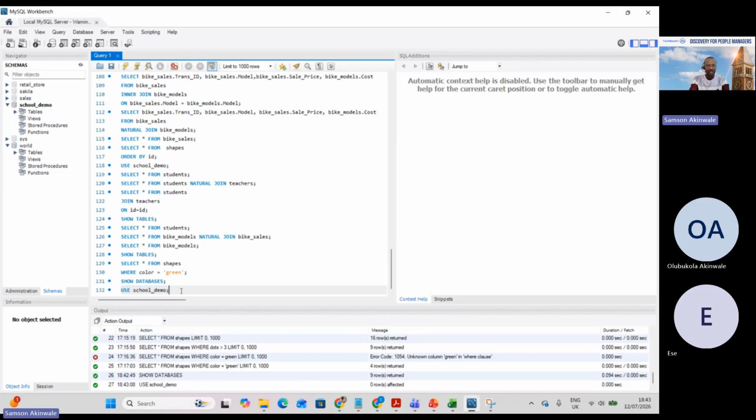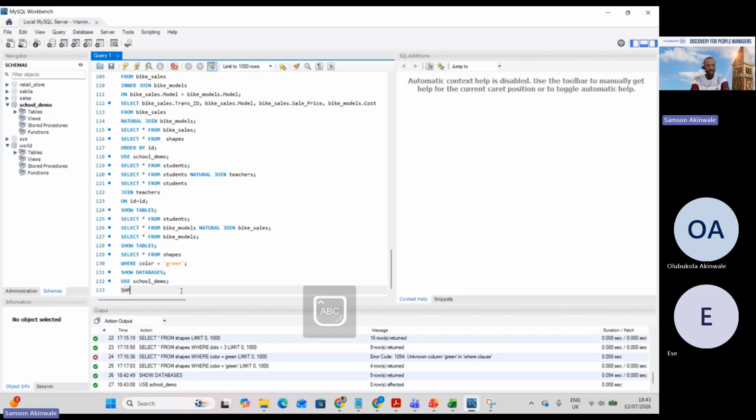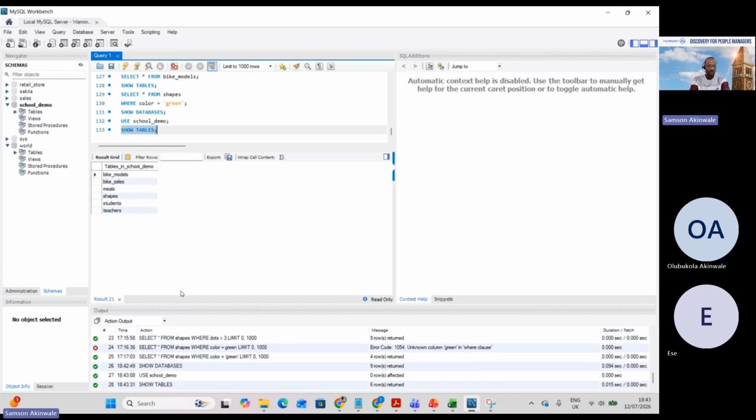All right, that's fine. On school underscore demo, I can also say, okay, go ahead and show me how many tables are available in there. So I can have a view. I just say show tables, then run it again. It brings out all the tables. So I have bike underscore model is the name of a table. Bike underscore sales is the name of a table. Meals is the name of a table. Shapes, students, and teachers.